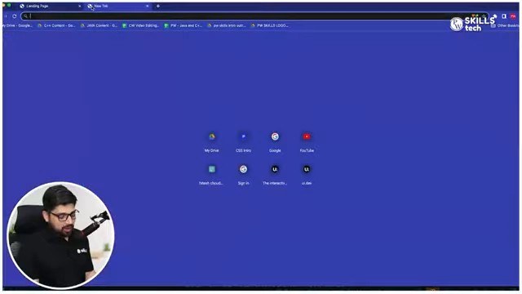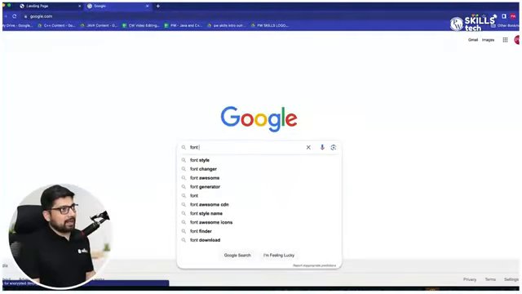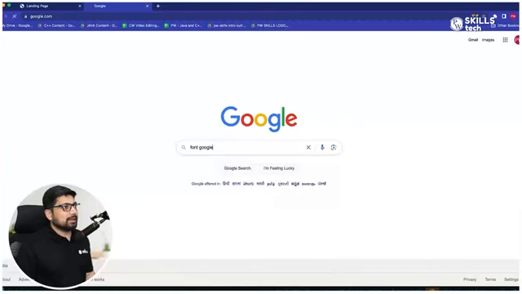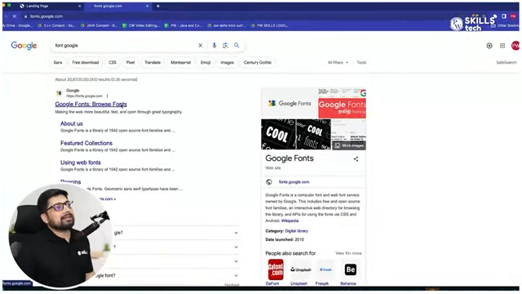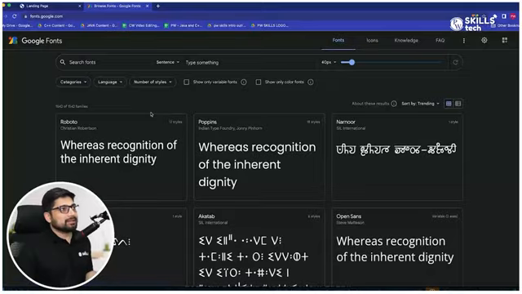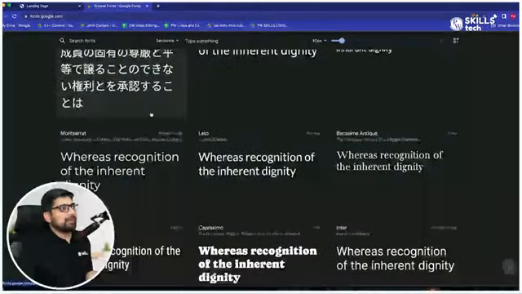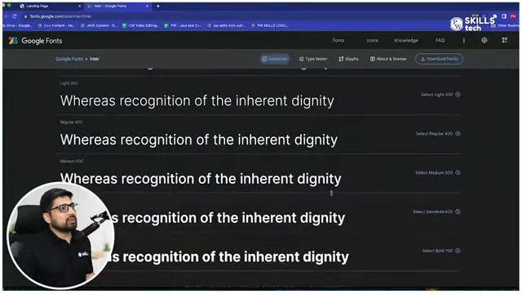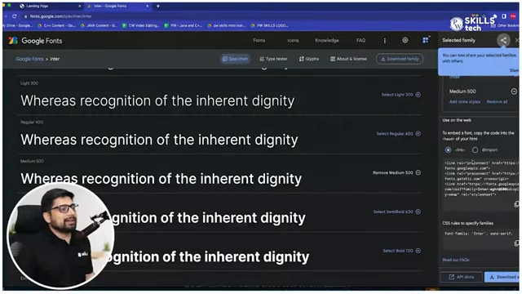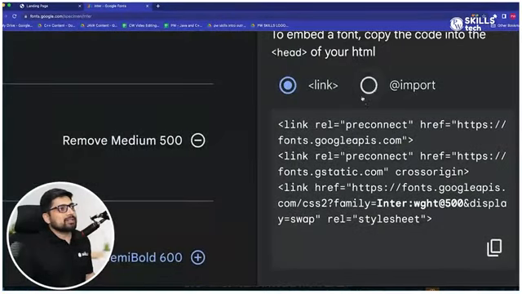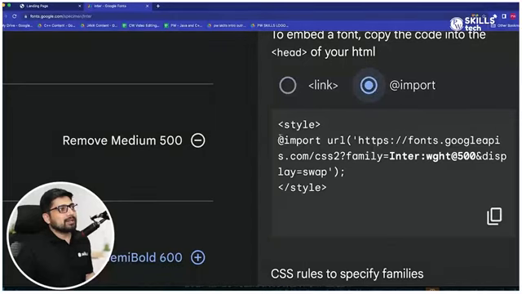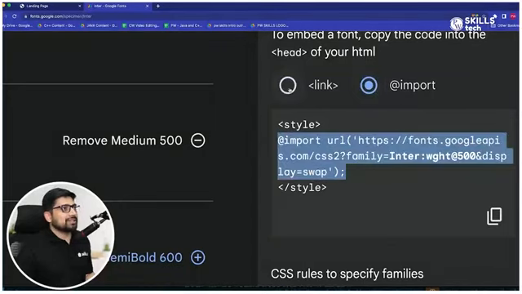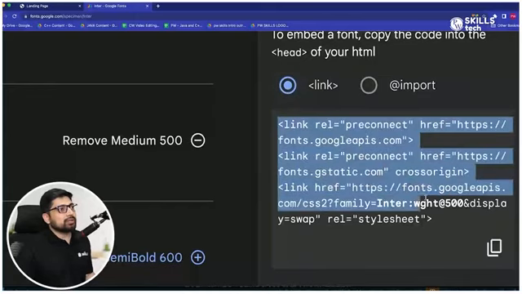You can just go on to Google and search for fonts.google, and there we go. Just click on it and select your favorite font, whichever one you are enjoying. Maybe you like this one, Inter font, which is pretty popular in the mobile development arena as well. Just click on it, and then you can choose which version you want. Maybe you want the medium version 500, just select it. And then there are a couple of ways you can import it. You can click on import and directly import it in the style sheet, or you can just add a link and add it into the HTML part.